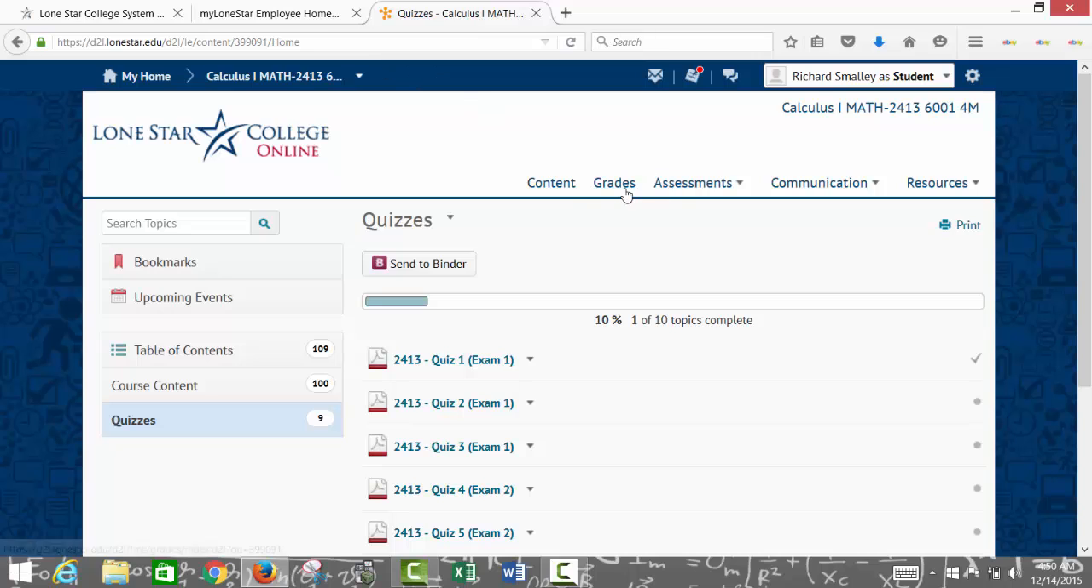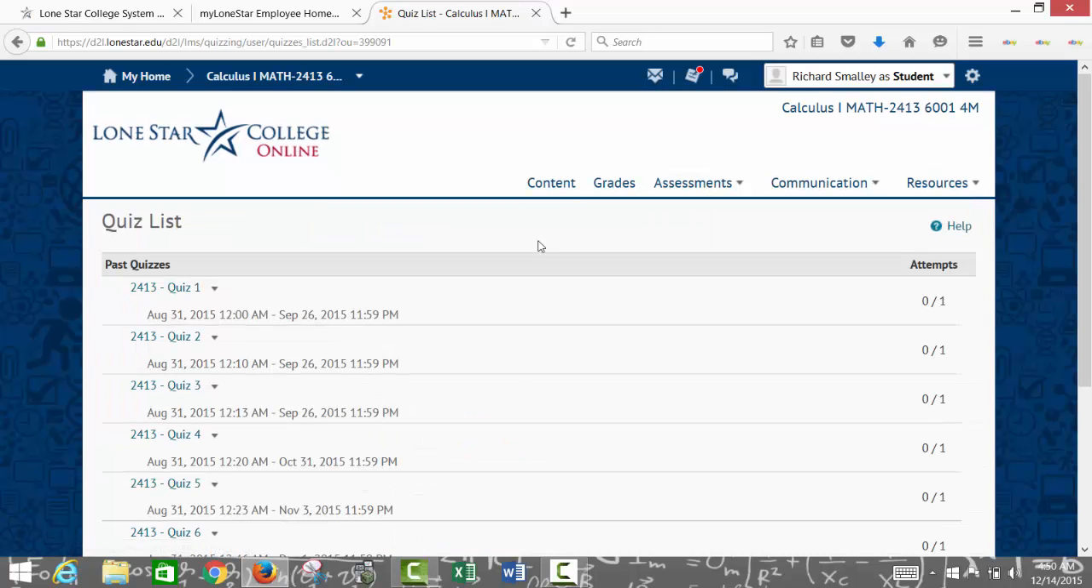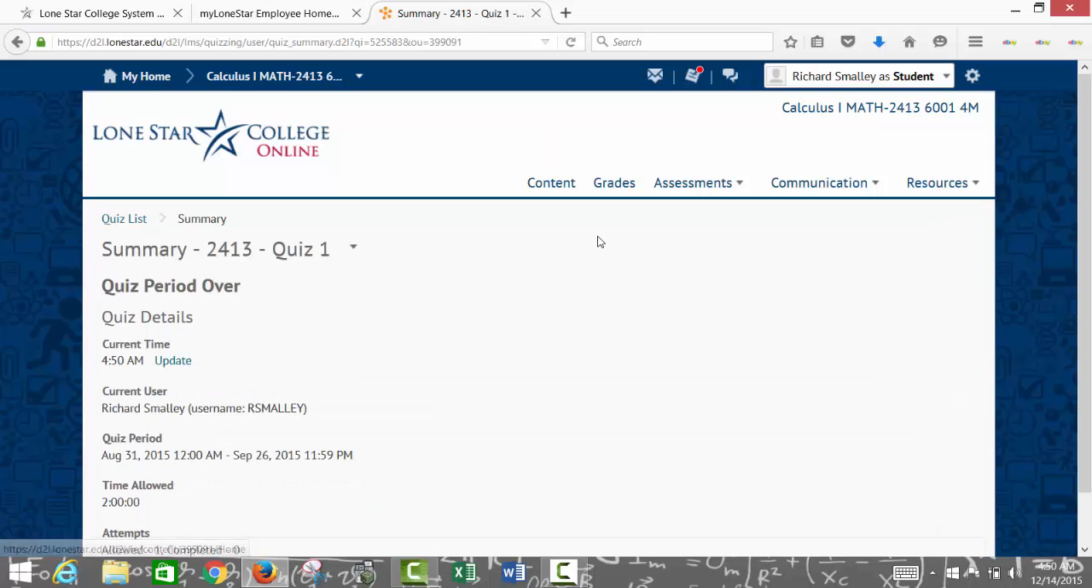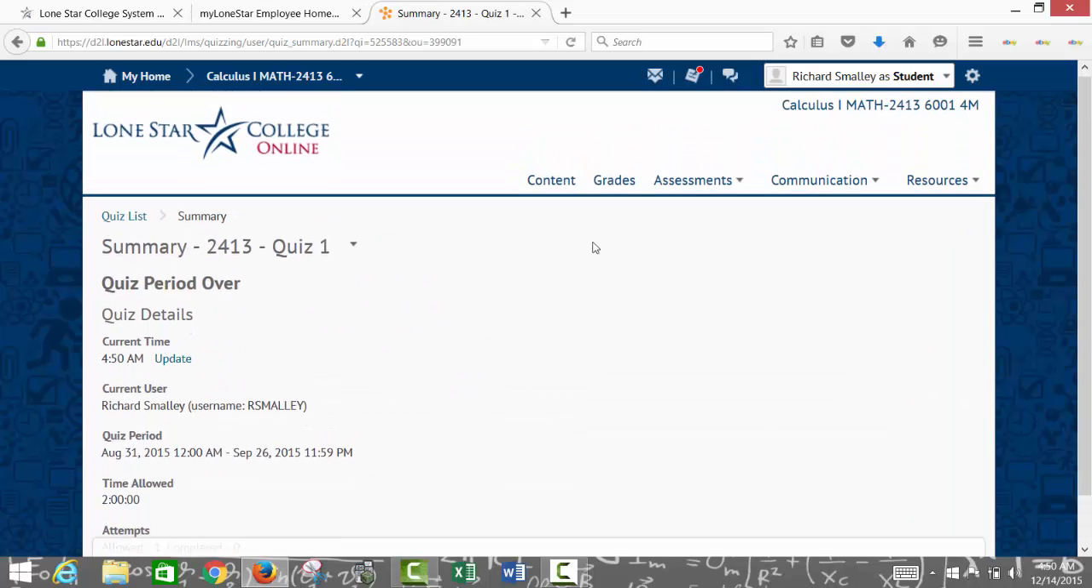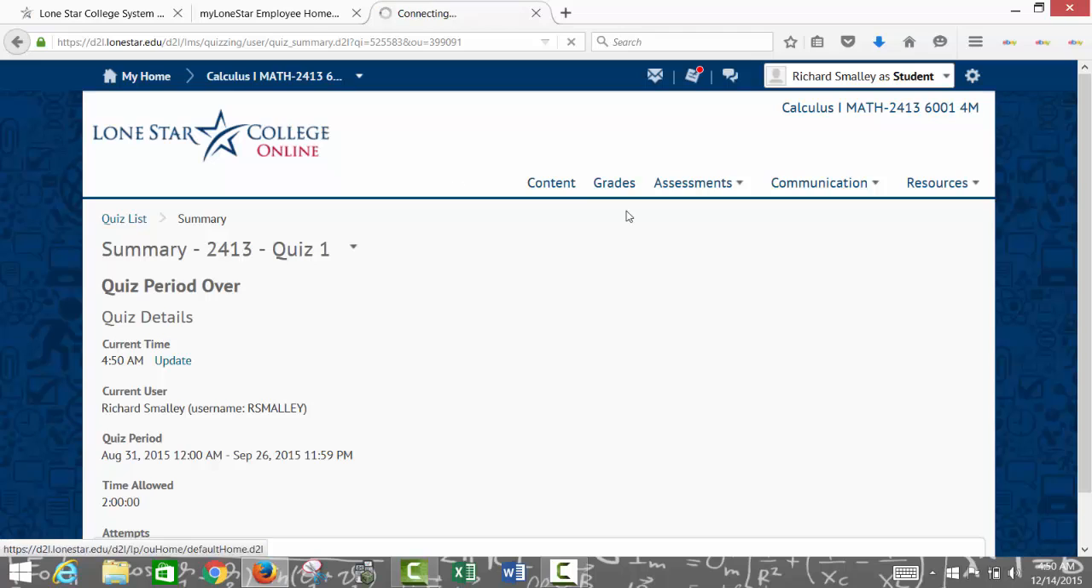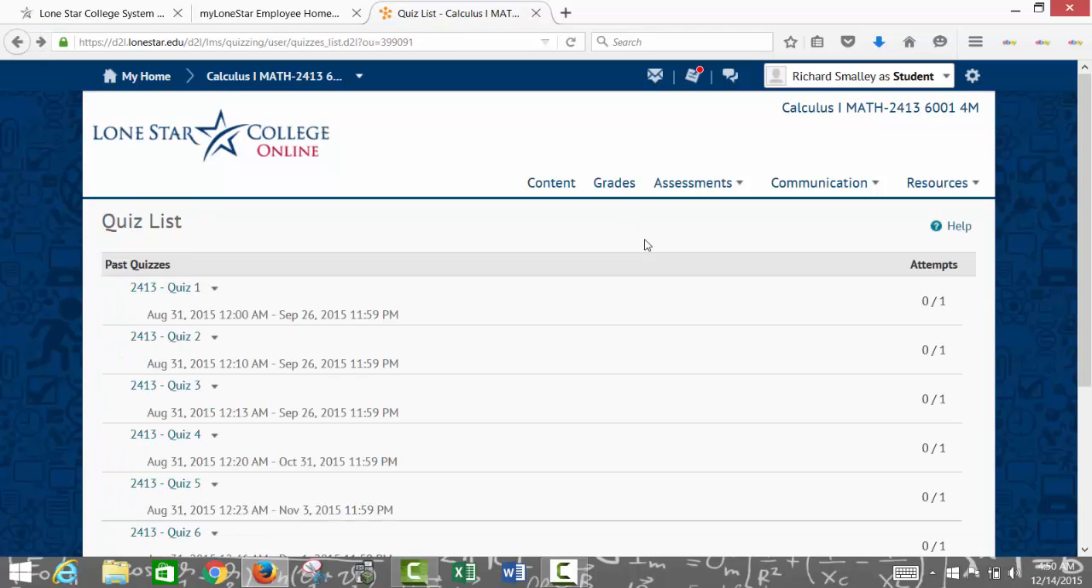Now, assessments. Let's go over here to assessments. Quizzes. Now, these aren't activated yet, so they're not live, so to speak. But when you click on this to take the quiz, okay, quiz period over. It didn't like that. Anyway, it won't be that complicated. This is where you'll go to submit your answers, the answers that you've already worked. You'll come in here, then you'll submit them.